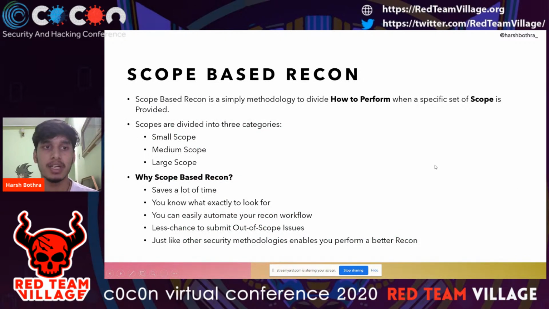Now, let's quickly jump upon the scope-based recon. We will quickly talk about what is a scope-based recon and why we need scope-based recon. So scope-based recon is simply a methodology which divides how to perform recon when a specific set of scope is provided to you. When I say specific set of scope, we usually divide scope into three categories: one is small scope, medium scope, and large scope. We will look at each of these scopes in the next slides.